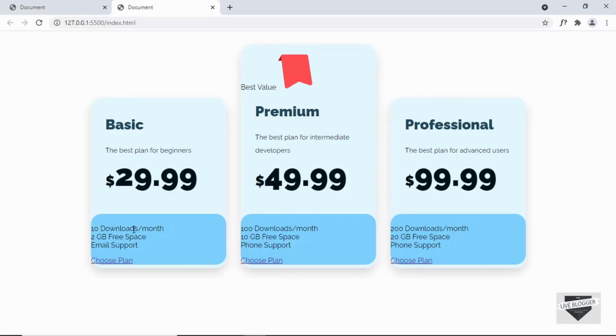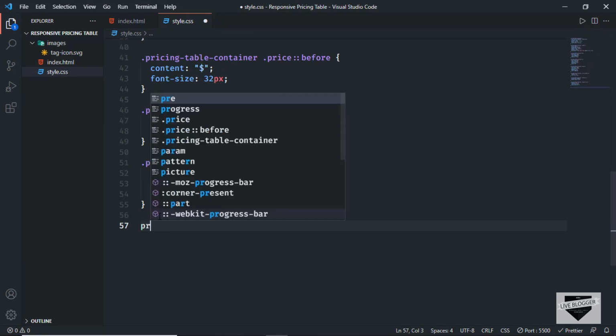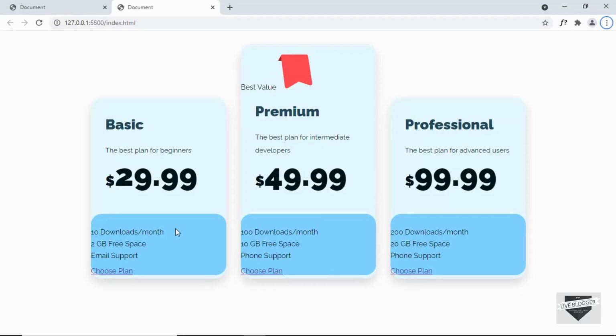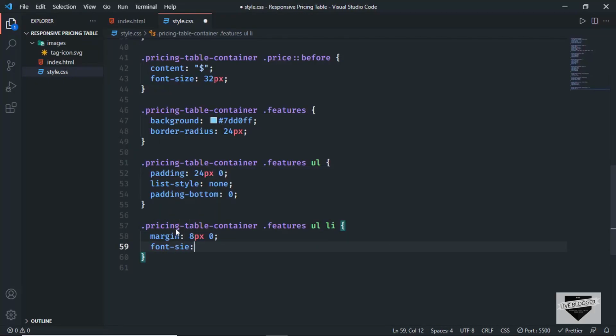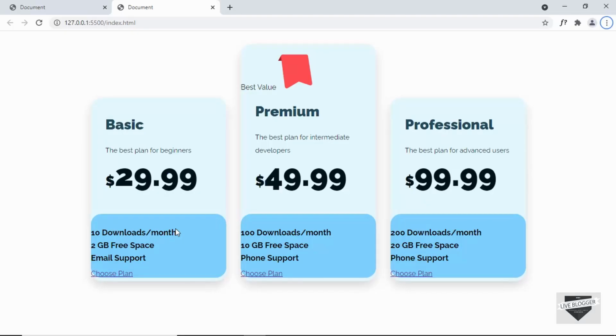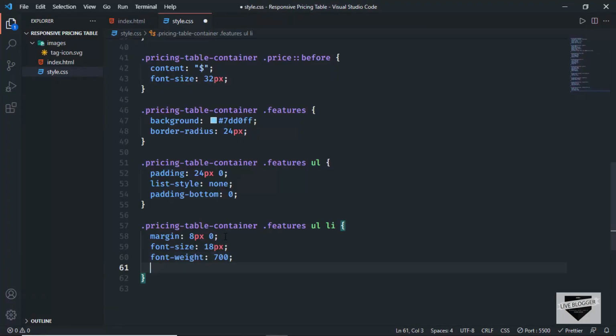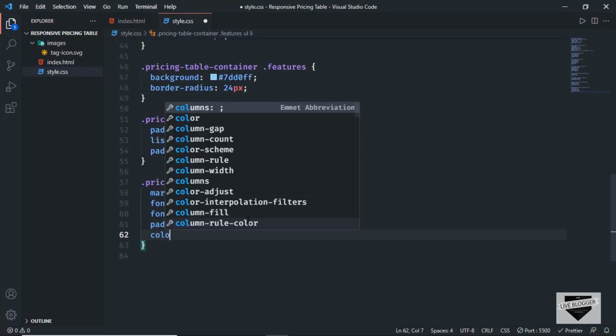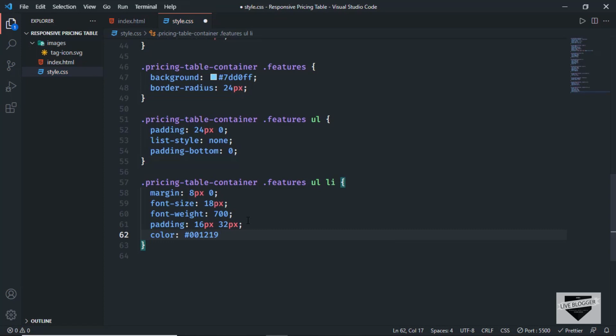Alright, now let's style the list items inside the UL. So here let's type .pricing-table-container .features ul li, and let's set a margin of 8 pixels top and bottom and 0 for left and right. And we'll also set the font size to 18 pixels, and let's also set the font weight to 700. Alright, now let's add some padding. So here I'll just type padding of 16 pixels top and bottom and 32 pixels left and right. Now let's set the color of the text to the dark color. So let's type color, and we'll just set it to 001219.